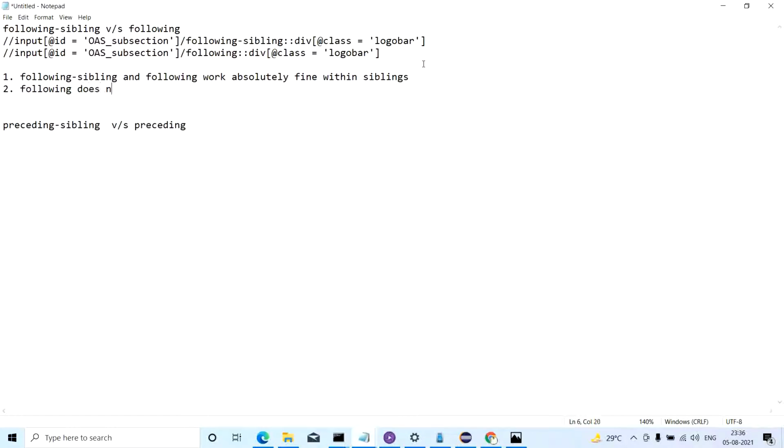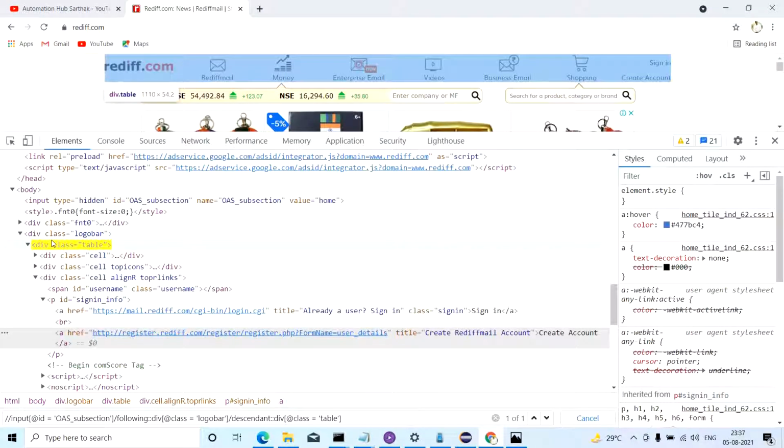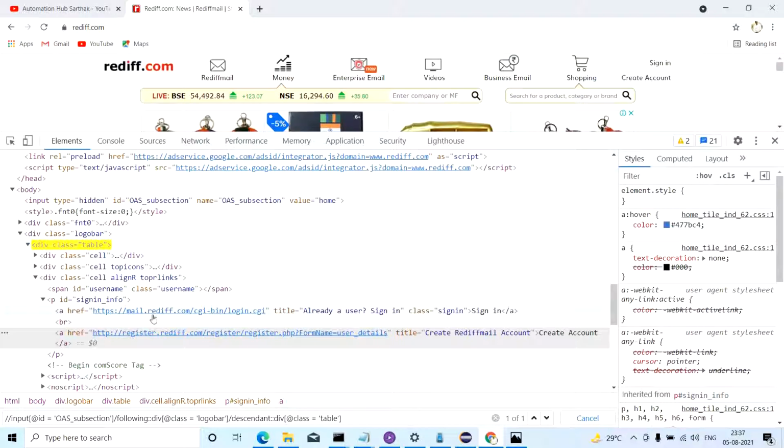Following does not work when traversed from parent to child, or you can say from any ancestor to a descendant. It will not work. So how ancestor descendant? See, parent is anyways an ancestor. You are a child as well as a descendant. I think I have already explained these things. So now you can see that it is not working.